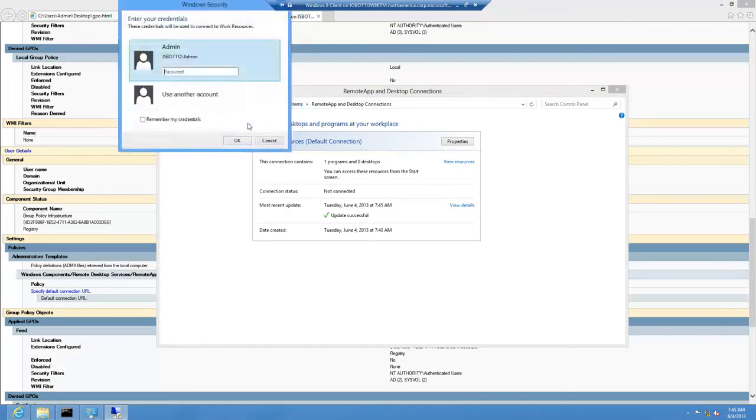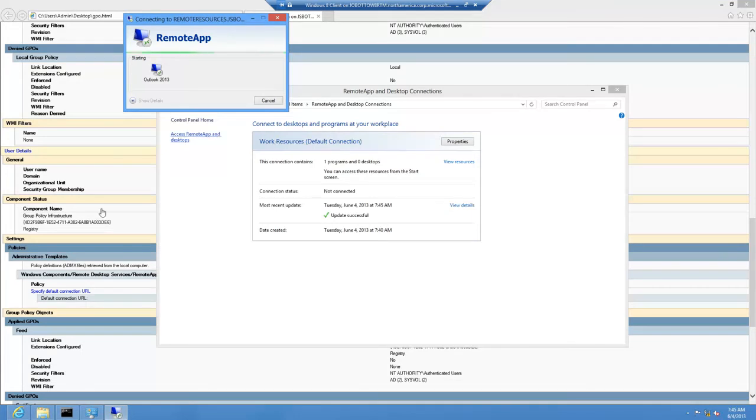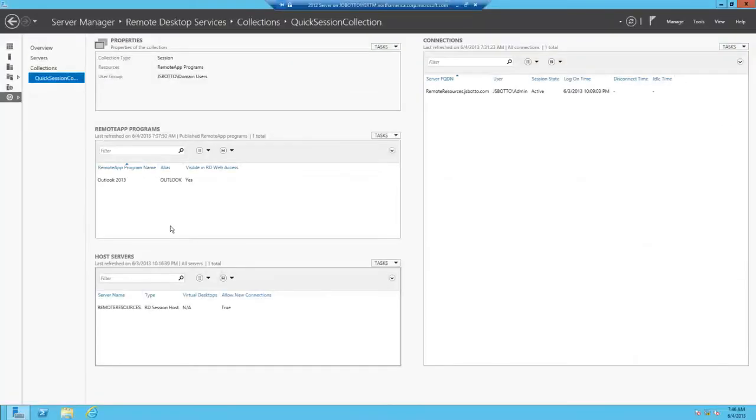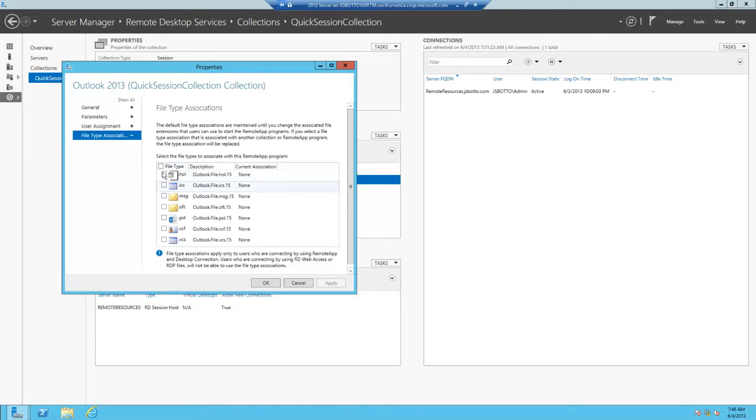So once again, the user has the option to open it from here. It should be automatically pinned. Let me do one more change in the last 30 seconds that we have. So, edit properties. I didn't do any file type associations this time.